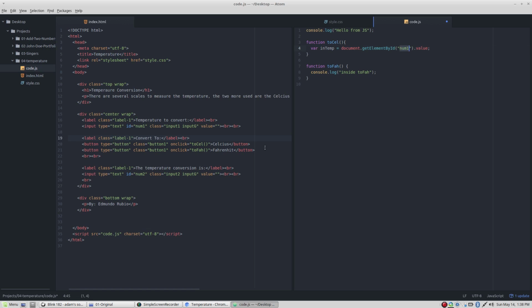Where do I get this num1? This num1 is this one right here. Do you remember in the HTML, it has an ID of num1, num1 right here. And from that specific element, I would like to have only the value. And just to make sure that things are going good, I want to print this number just to make sure that I have it.